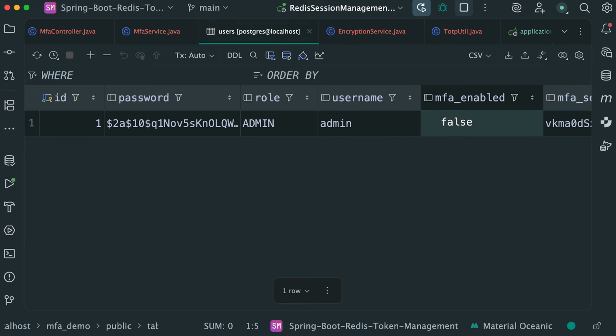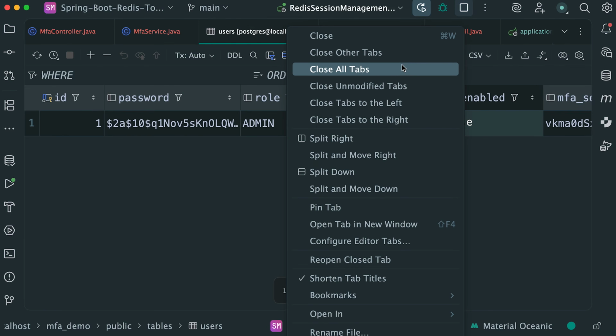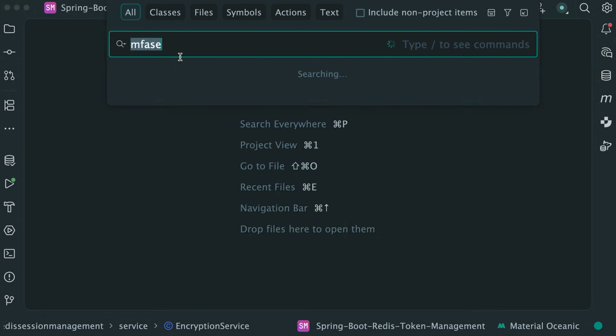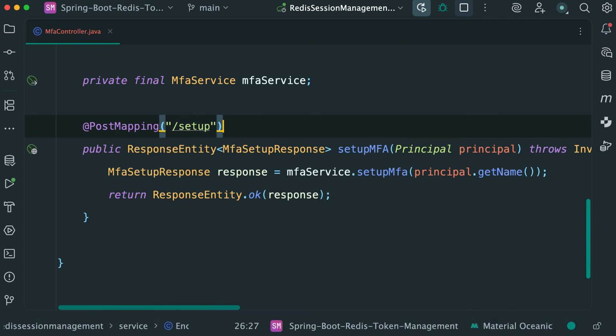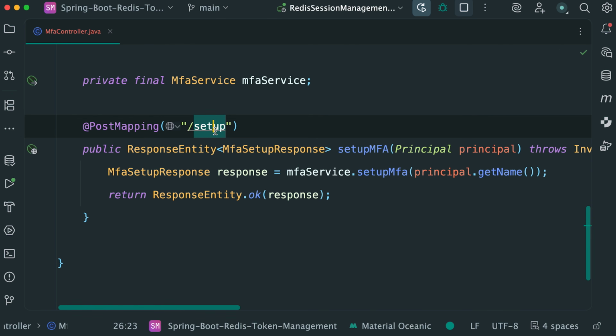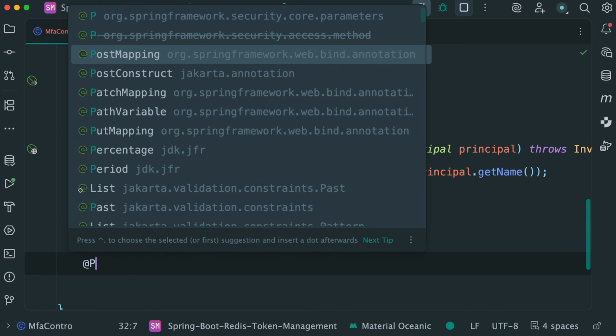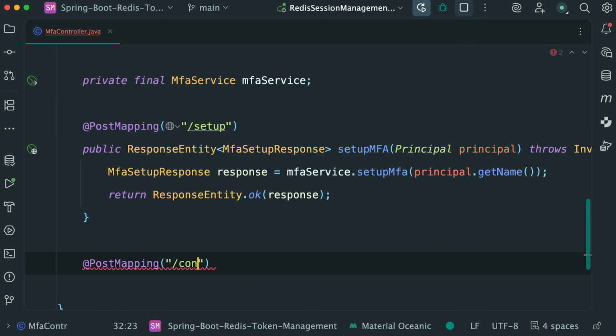Let's implement this. I'll close all the other tabs. Let's start from MFA Controller. Right below our setup method, our next method will be for confirmation. This will be post mapping, map to confirm.